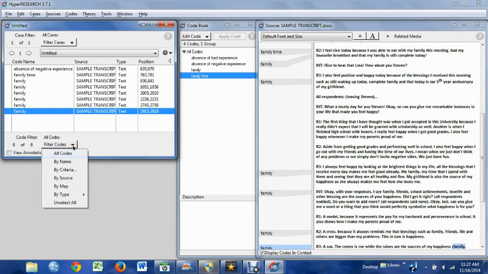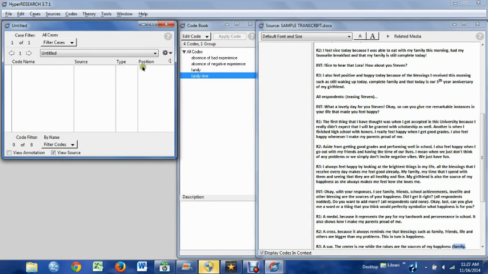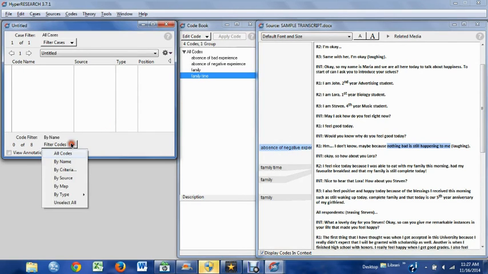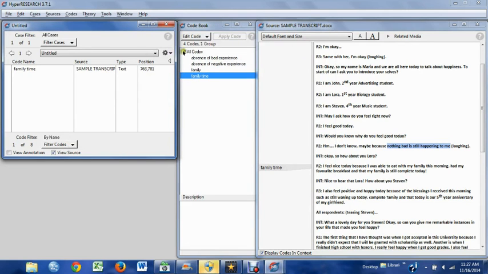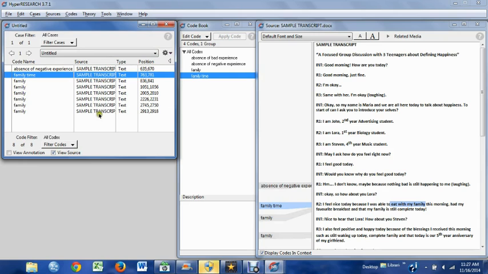So we could also filter these codes, let's say by name. Let's try selecting absence of bad experience and click select. So there, you will see that there is nothing there because remember we have changed a while ago the code from bad experience to negative experience. So let's try to filter the code again by name and select family time. So there, you will see that there is one family time coded. So let's try to filter it again with all codes so we could see all the codes there.